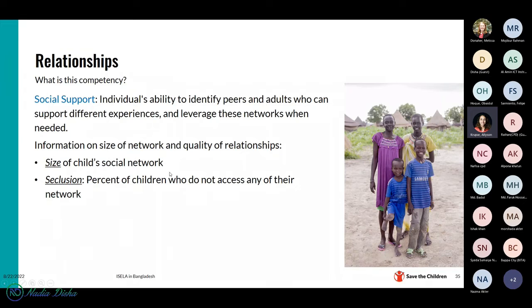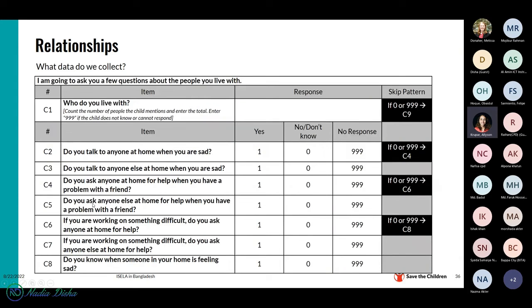So the size of the child's network and seclusion. So maybe there are children who do not have any access to people who can support them to solve problems or to support their feelings. So this is why this competency is included. And so you can see the questions here. So who do you live with is that size question. So we're asking then the size of their household.